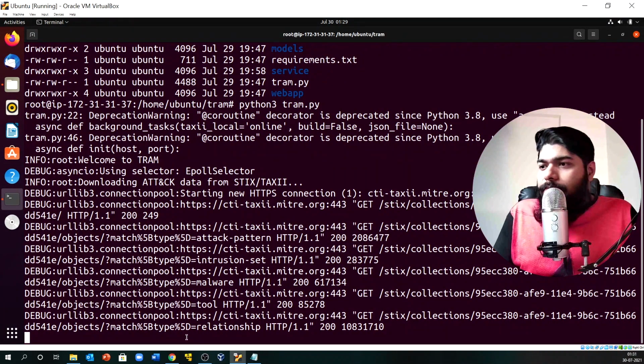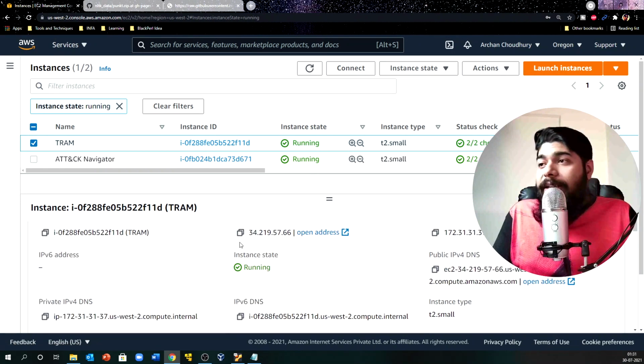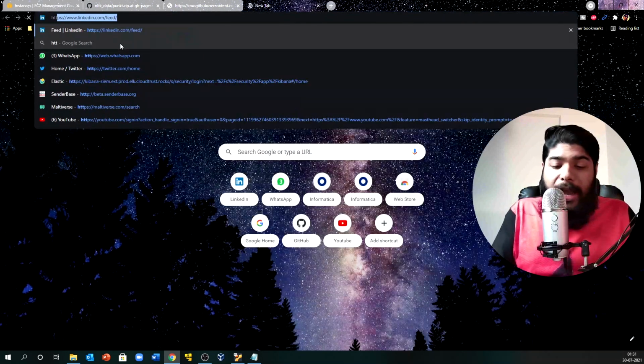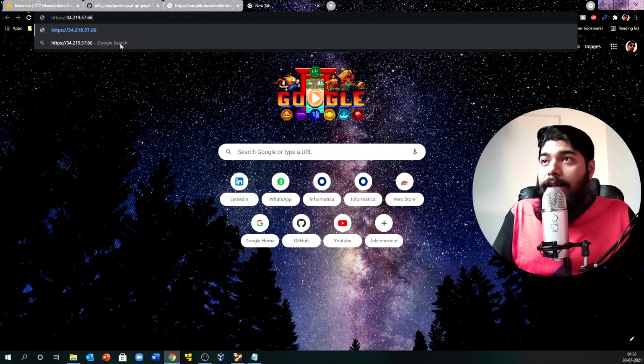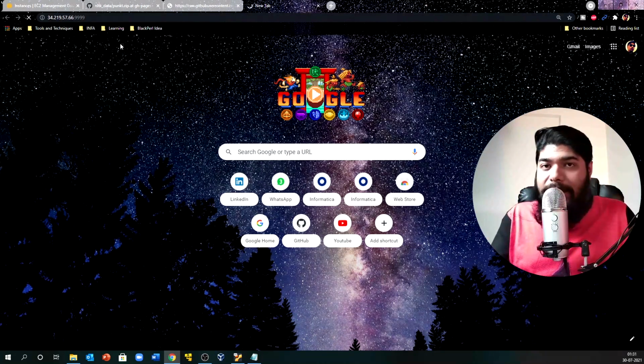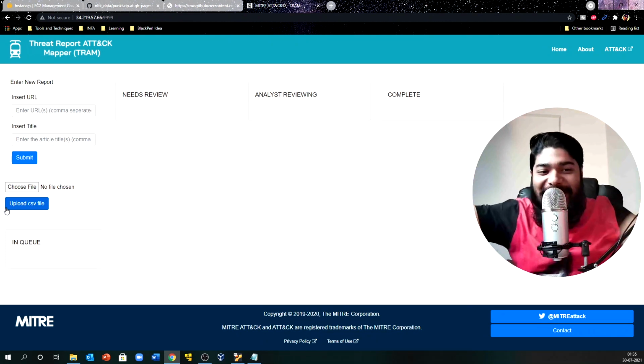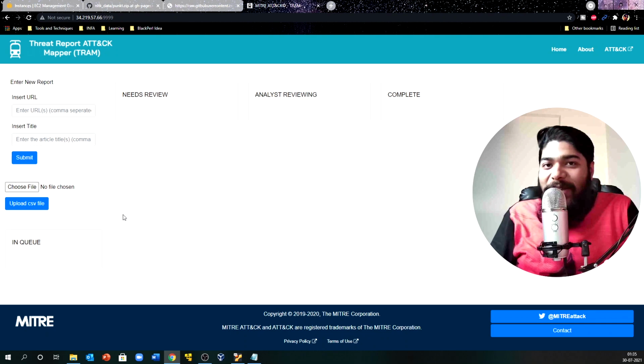Okay, so now what you can do, you can simply come to this particular section and you see it has a public IP address. Simply copy this public IP address, then type HTTP, then this IP address, then 9999, because TRAM by default runs on this particular port. Hit enter. I am assuming this particular thing will load, but let's see. Yes, it is running finally. Awesome. So you see we have built the TRAM tool. Isn't it very awesome? So we have built the TRAM successfully.